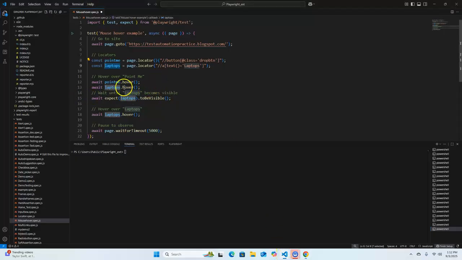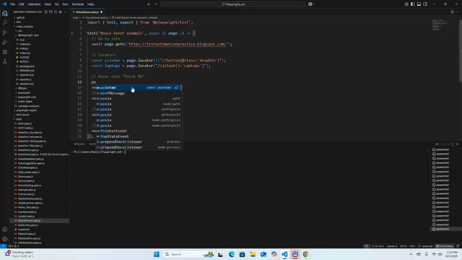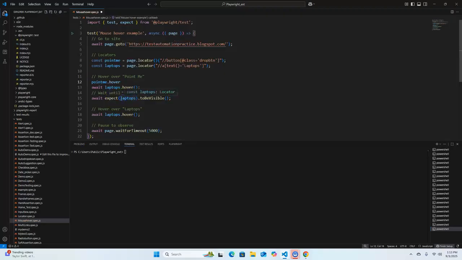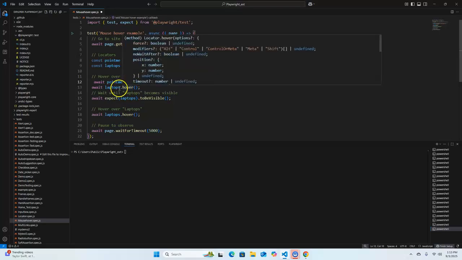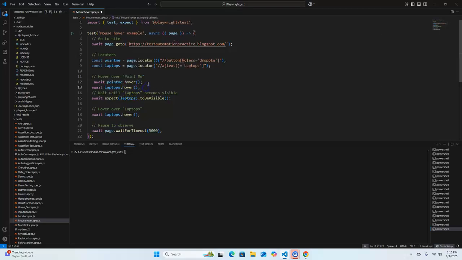The method call is hover. So point me dot, suppose I just want to show you, await point me dot hover method, and we use the await keyword. And here the laptop variable we will use, and dot hover method we will use.